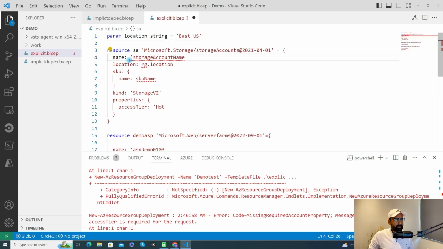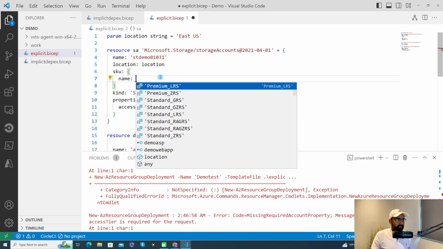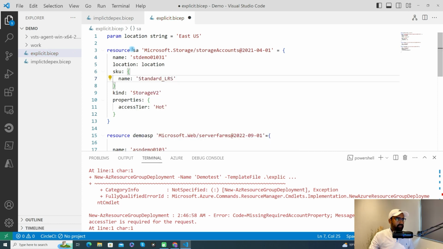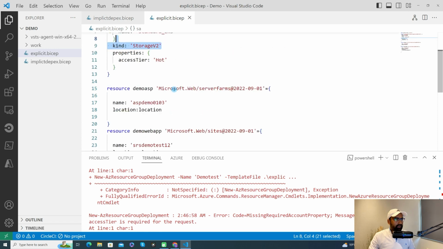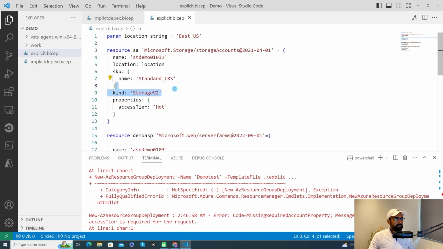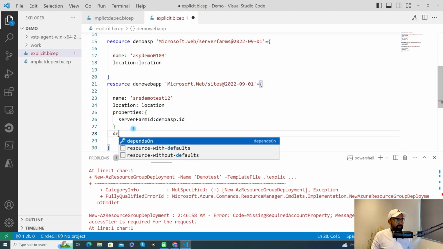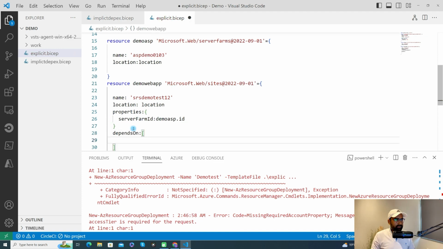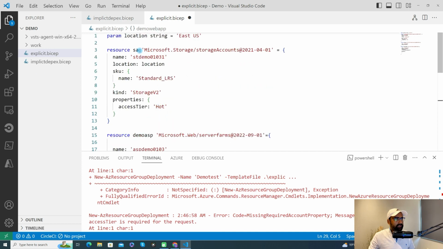So let me try to give this st demo 003 test1, and then maybe the location is this location, and the SKU name, standard LRS, and okay. So for explicit dependency, we need to declare here as a depends on, and here we need to define as an array, right? So since it is a say demo, maybe then I need to define it here.